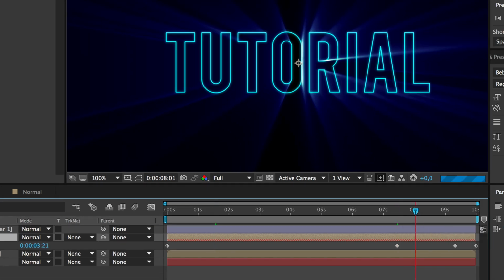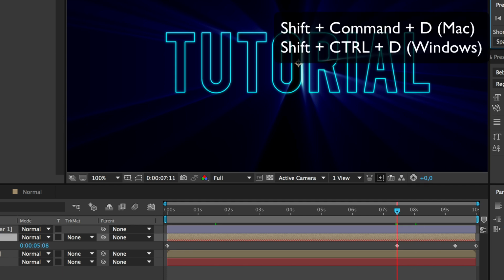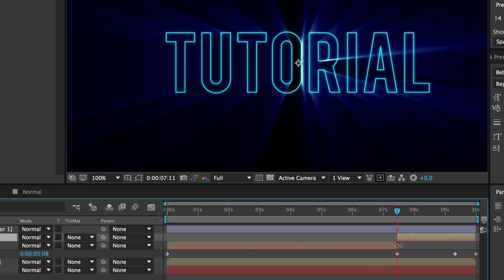However, we only want the reverse animation to show at the end. So go to where the reverse animation starts, or where you added the keyframe. Then press Shift-Command-D or Shift-Control-D. This will duplicate and cut the comp where the time indicator is.